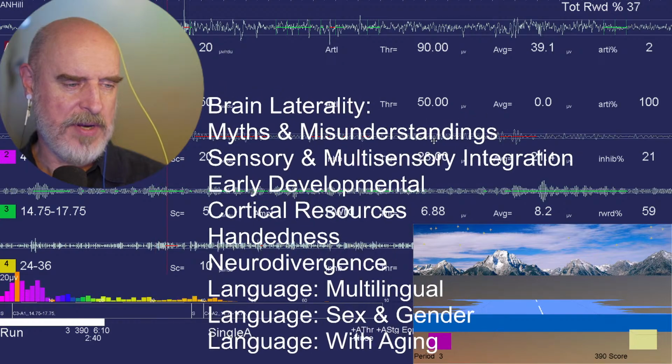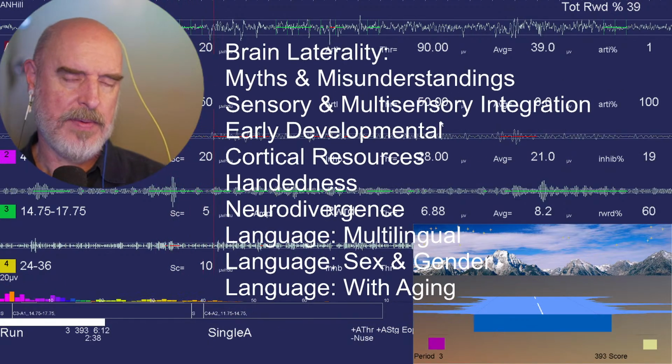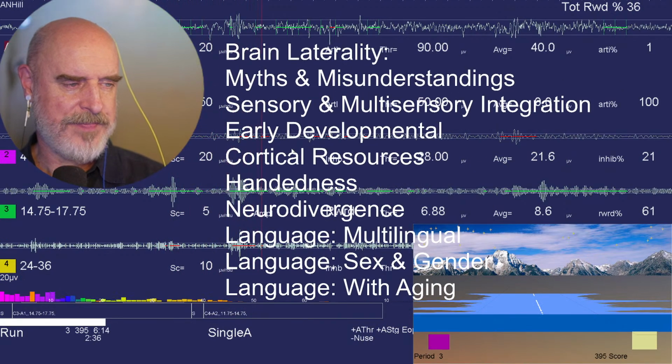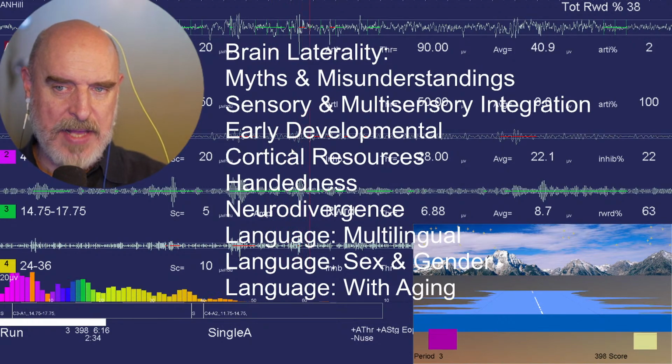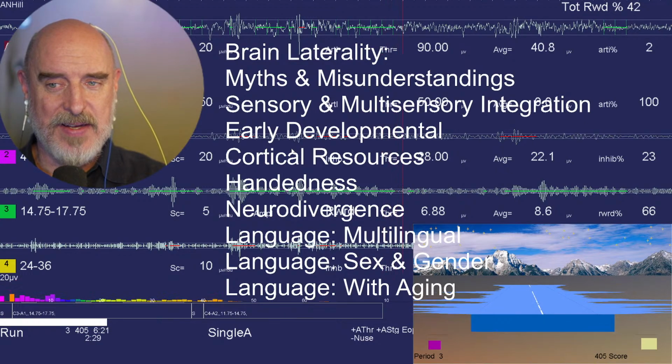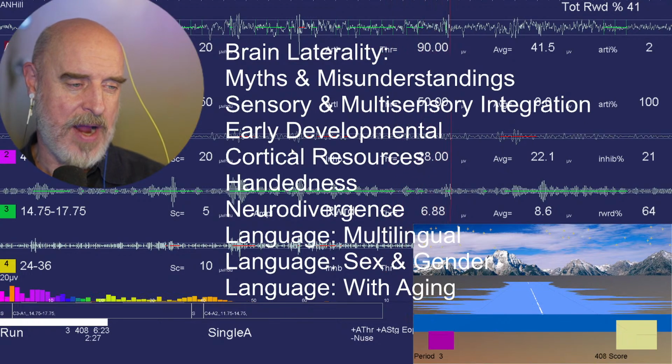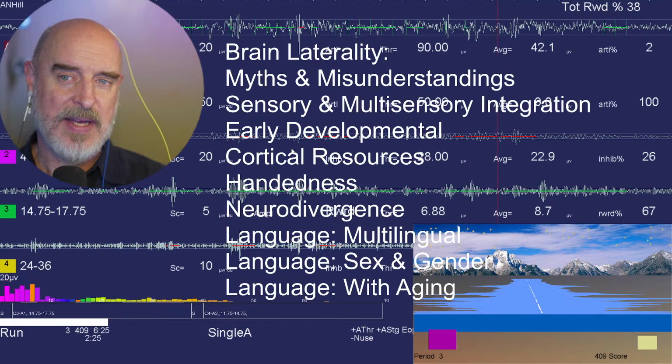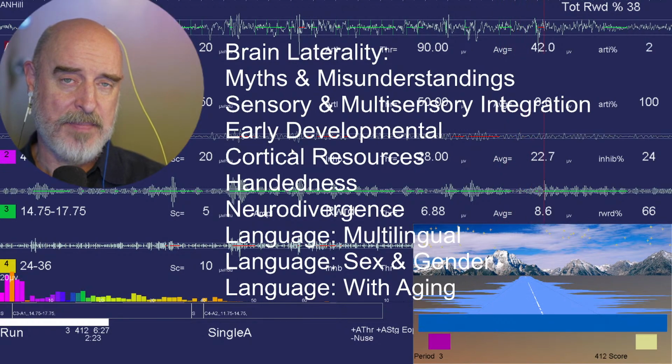So I want to talk a little bit about some brain laterality things. And when I say laterality, what I mean is left-right hemisphere organization. Now, it's kind of funny that I haven't talked about this too much yet, because it really does inform a lot of my perspective on the brain.